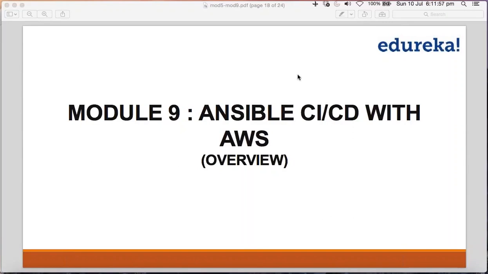So we are at the end of the class, in module 9. We were trying to start to integrate Ansible and AWS. It's a part of the overview. I'm not going to explain in detail because it requires advanced Ansible structures, where you just need to go through the level 2 course of Ansible from Edureka.